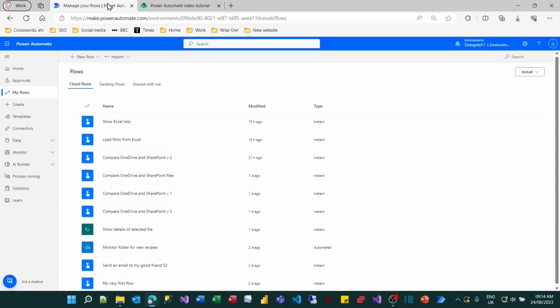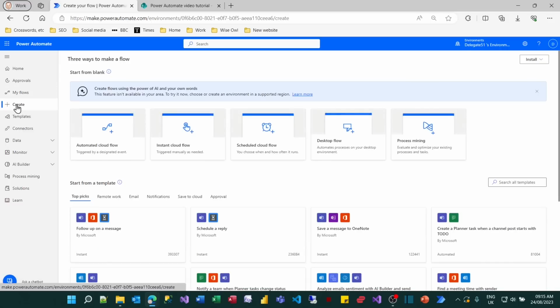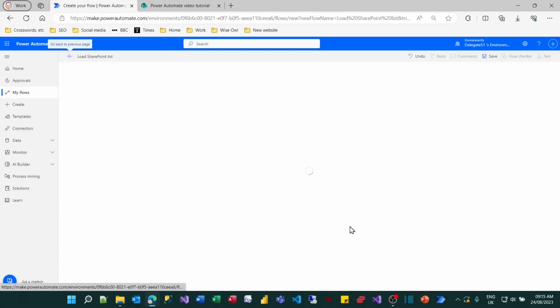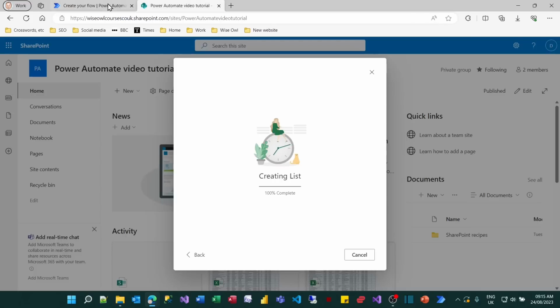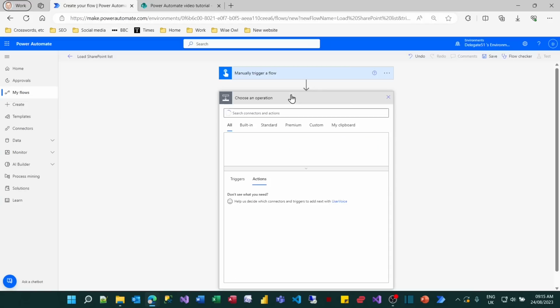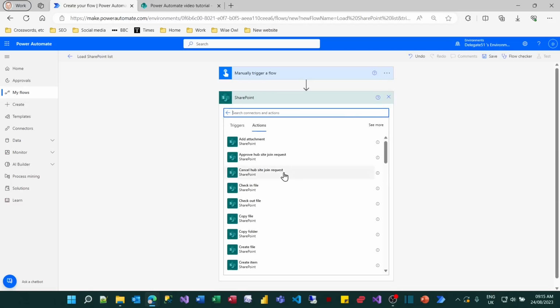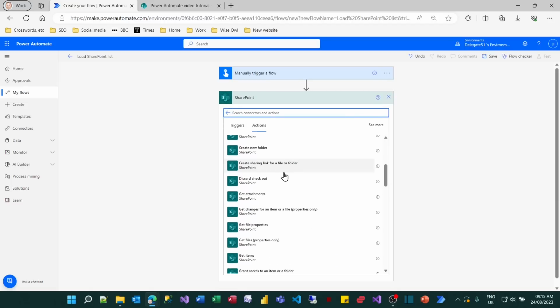So let's go back now to Power Automate and create a flow which will actually import that. If I choose to create a new flow, I'm going to make it an instant cloud flow, and let's call it load SharePoint list. And I'll choose to manually trigger the flow. Let's have a quick look. No, still not updated. I'll create a new step, and it will take a SharePoint list. Click on the SharePoint actions, and what I want to do is get items from SharePoint.